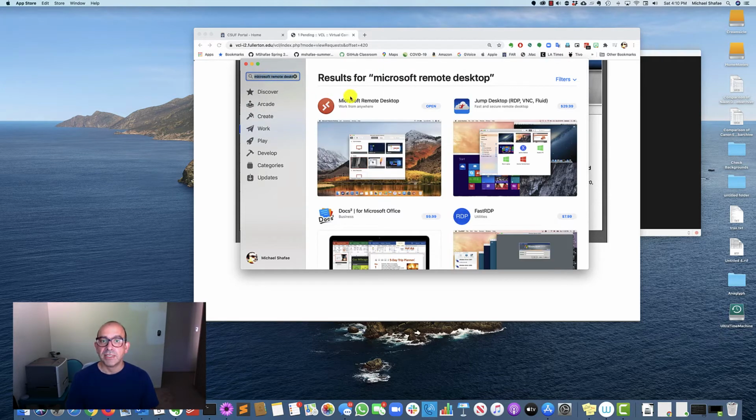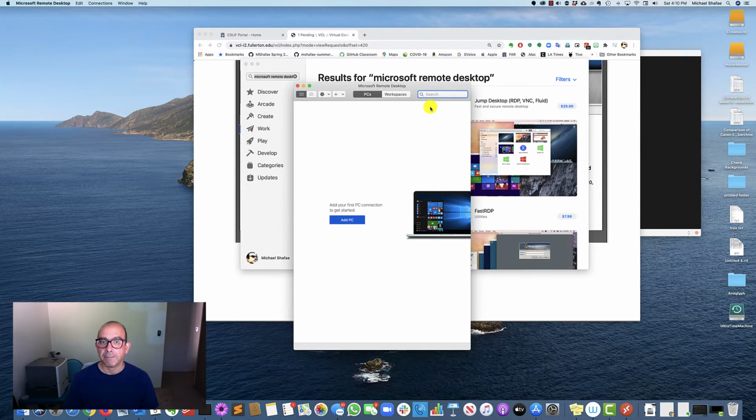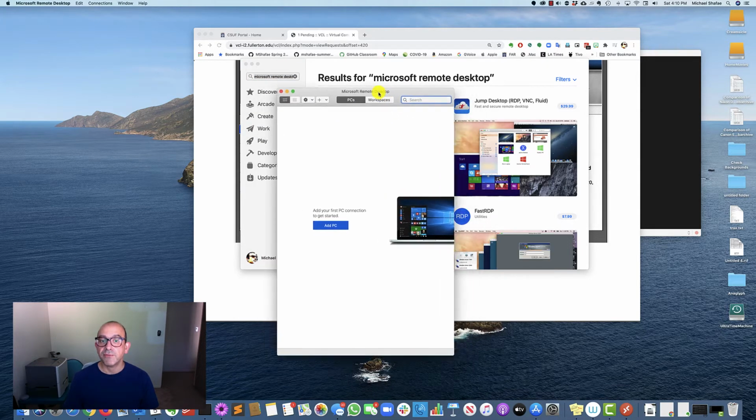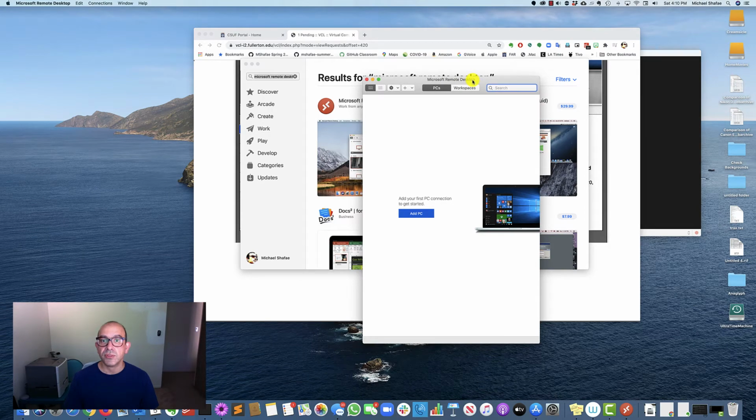The important part is you want to use this one, not the other one. This is the Microsoft Remote Desktop application. It costs nothing. I've already downloaded it, and so I'm going to open it. And you need to open it before you use the Virtual Computing Lab. Make sure you open it, and you can verify it's open by seeing that the menu is right up there.